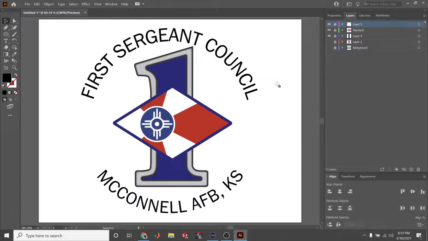Honestly, if I really seriously needed to do this, I'd spend a lot more time trying to get the appearance of the number one a little bit more accurate. And then I would talk to the First Sergeant Council and be like, hey guys, we need better rockers on the top and the bottom. But I just wanted to show you some tips and techniques for reverse engineering logos and really bad artwork that's given to you from someone who's expecting you to create something for them.